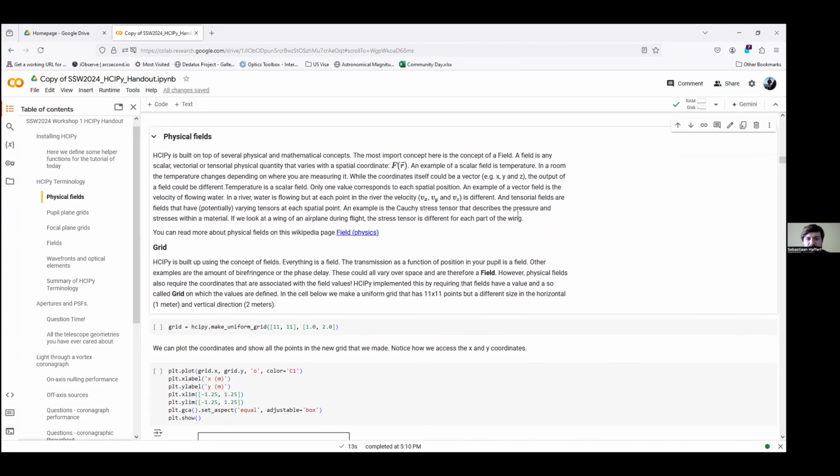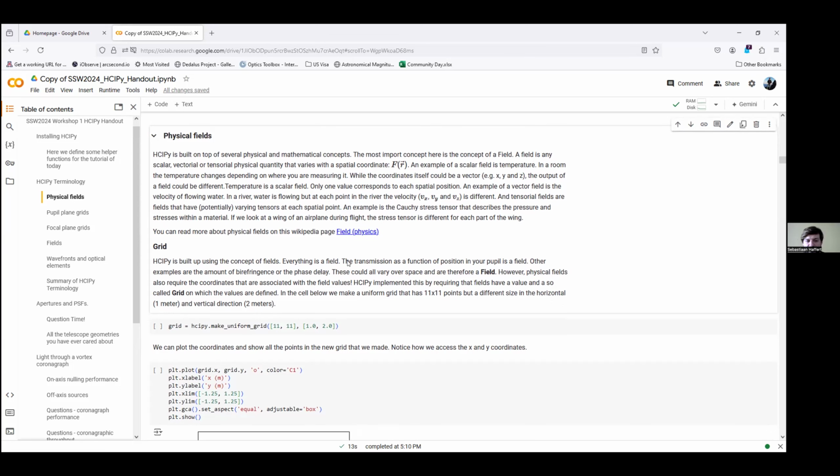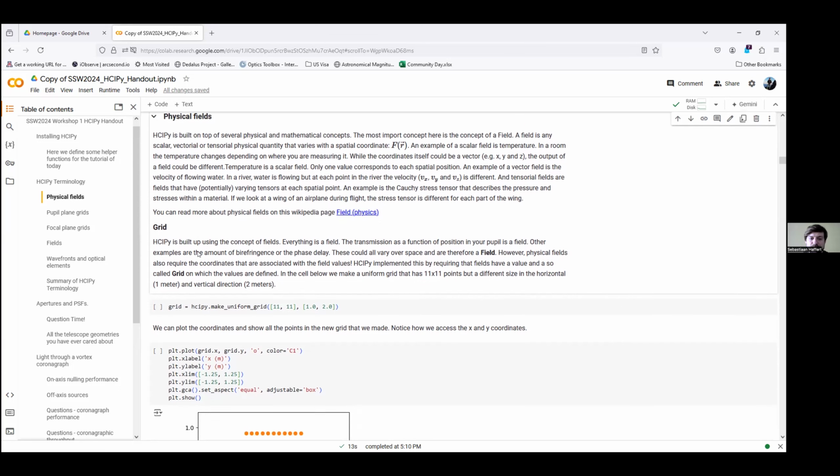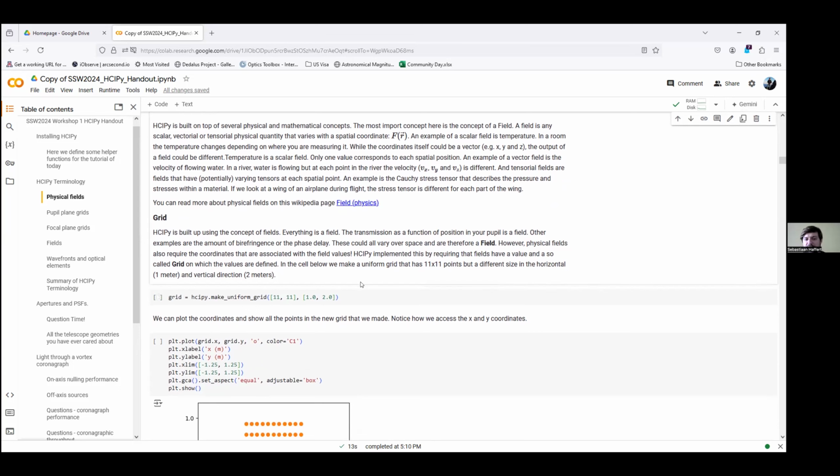For fields, like I said, we have all these associated scalar fields, vector fields, and tensor fields. They all have values, and each value depends on the spatial coordinates, which means that the value and the coordinates are associated with each other. That's also what we do in HCIPy. We have a field and it consists of values, but also of grid points. Whenever you want to do something in HCIPy, you first need to define a grid on which you define all your fields. And you can have many different grids at the same time.